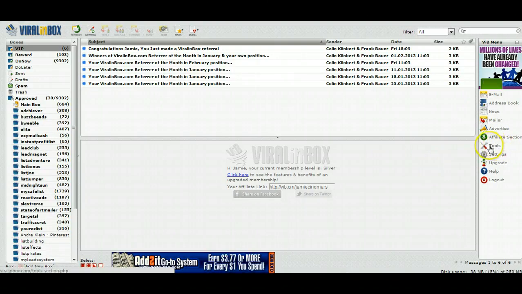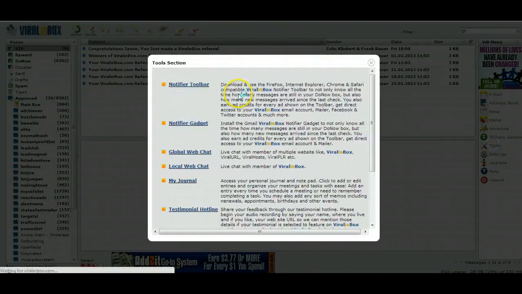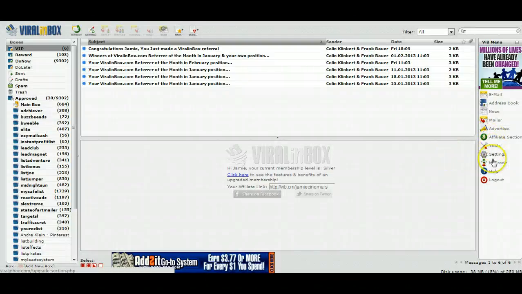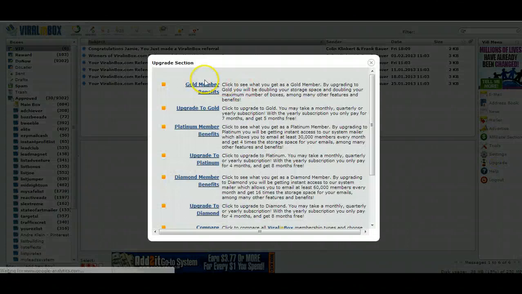It is an incredible tool, so I would promote it to everybody. Tools, this is an important tab to check in because it shows you all the different things that you can utilize to help you organize yourself. I'm going to go through most of that with you, but I do recommend that you check all these things out. Settings, here are the upgrade options. You're going to want to check that out.